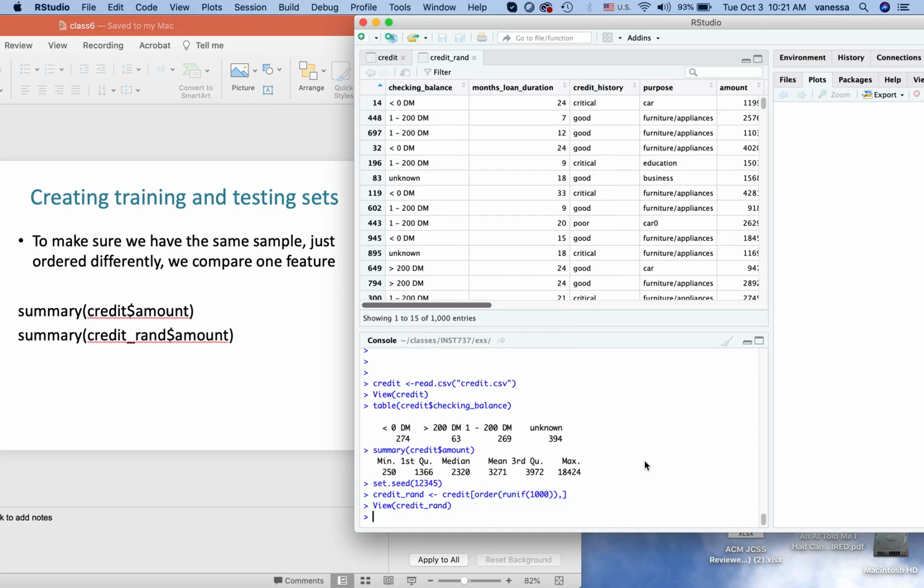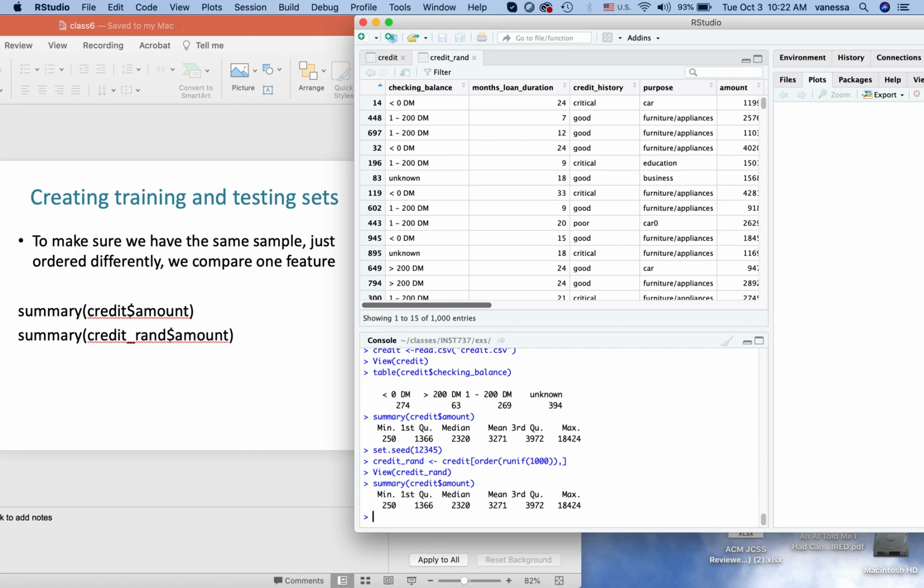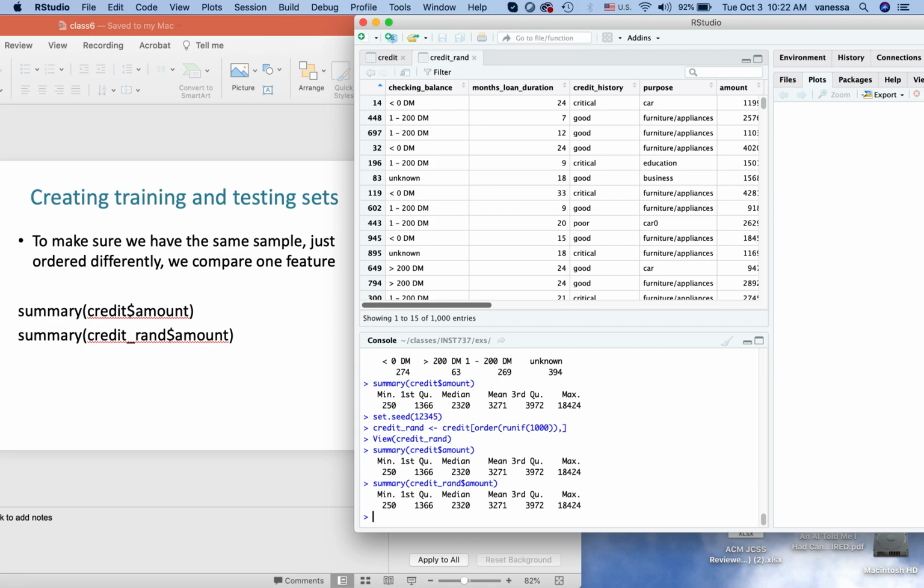An important practice when we randomize: if the only thing that we've done is reorder the rows, the summaries, like the averages, medians and quartiles for the different features, should be the same, right? So a good test after randomizing is checking that the summary for a given feature is the same for both the original data set and the randomized data set. As you can see here, we're getting the same medians and the same quartiles for the two data frames that we have created, credit and credit rand. That means that in fact, the only thing that we have done is randomize the entries.